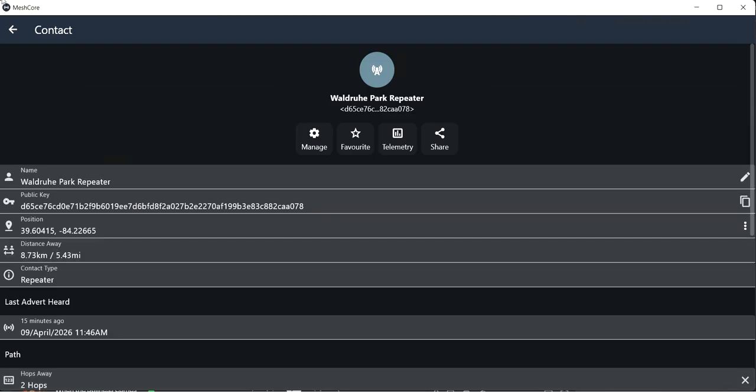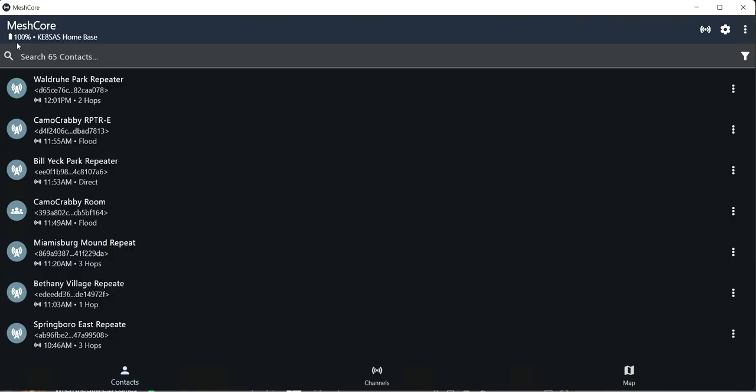So that's the whole thing around pathing: instead of the meshing happening within the nodes as they do in Meshtastic, the meshing happens on a repeater level, and repeaters store what they can hear. They find the best route and they lock that in.